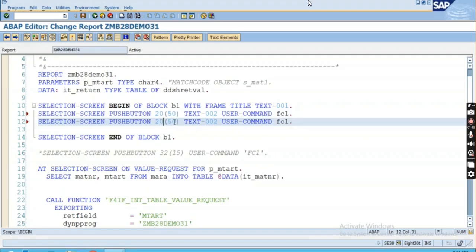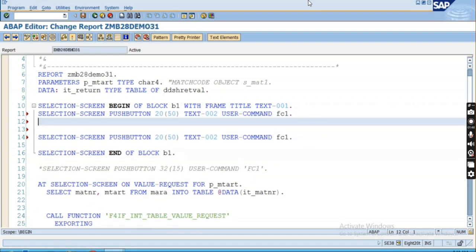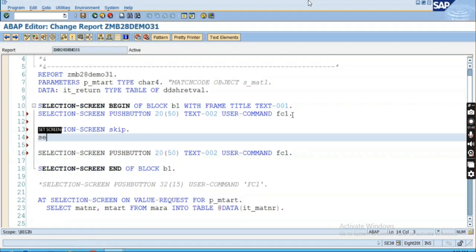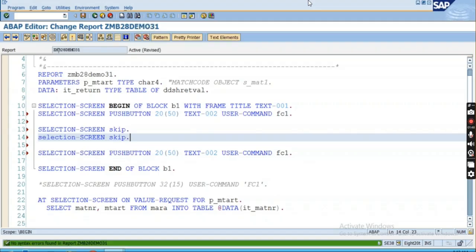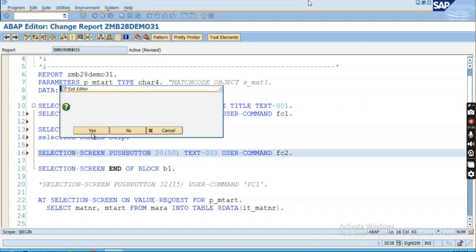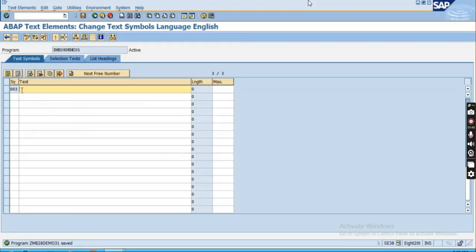So 20 and 50 is over here, this is also fine, and I will give some space. So selection screen, skip 2 times. I want to give 2 spaces in between, it's fine. And here user command I'm going to use FC2, and here we will use text 3, and in text 3 I'm willing to give the display plant.